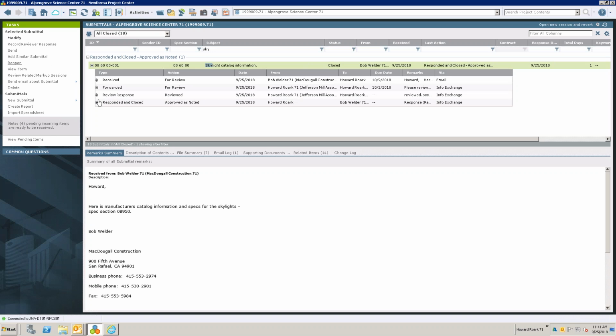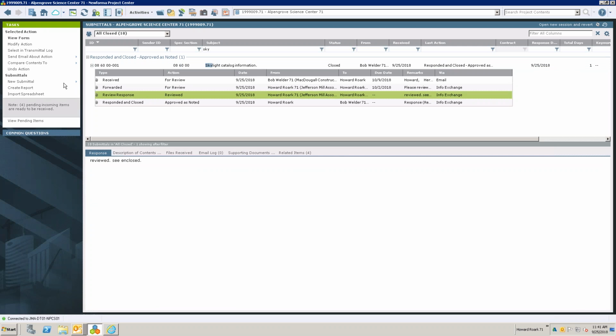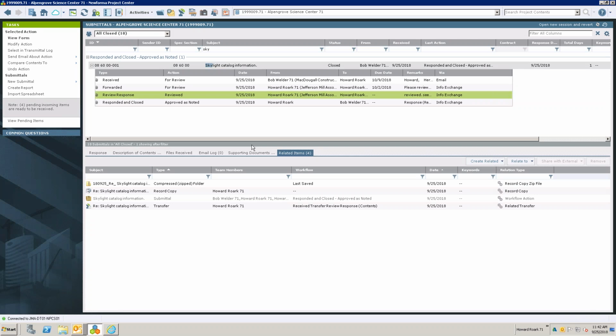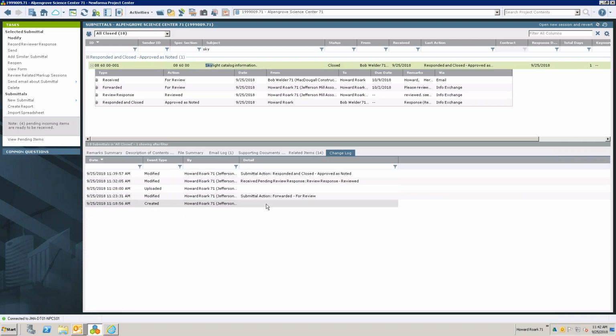Now, if you record a response and you record it on the wrong submittal, you could highlight that step and just undo the action. It will be gone though. So you would still see, not in the related item, sorry, in the change log, that that action was undone, but you would never be able to go back to, say, the files that were included or the comments that were there or anything like that. You wouldn't see those anymore, but you would see that the action had been undone.